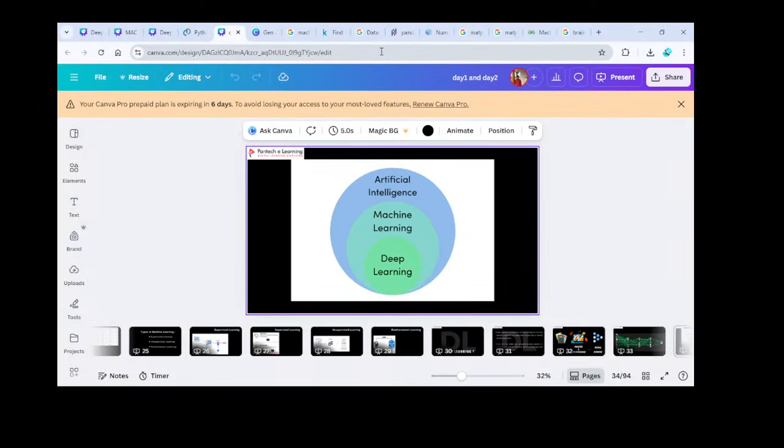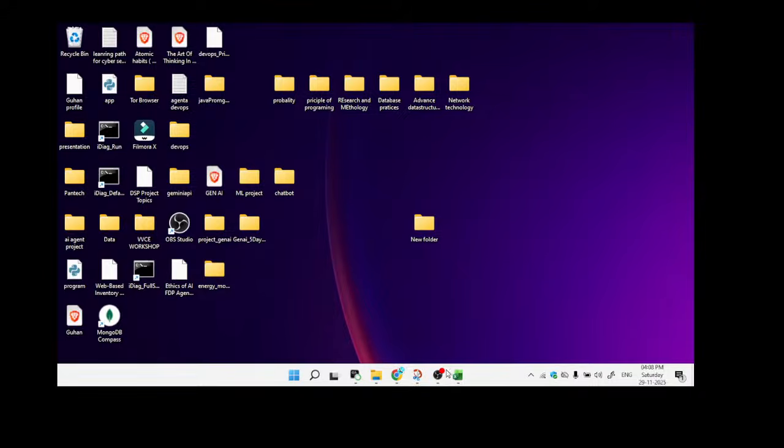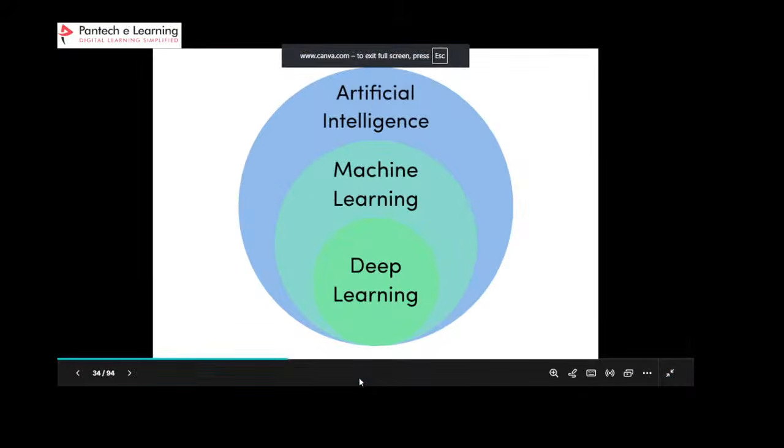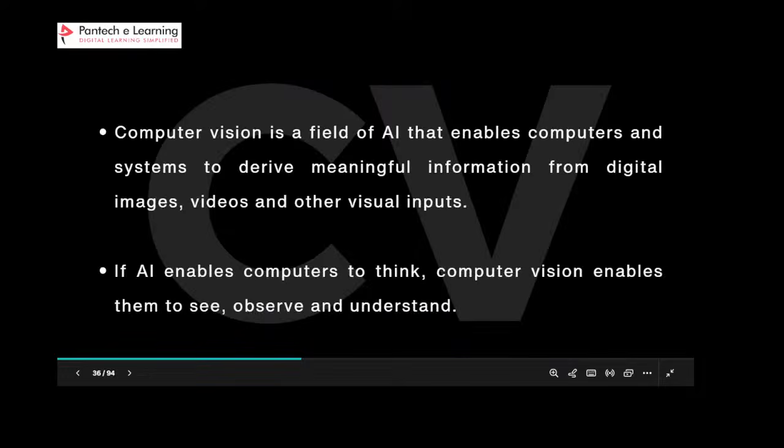Okay, now I will showcase the project, how the project works in the real world. Before that, I will give another concept, computer vision and NLP, because in this project we have that concept also. So I will give some knowledge about what computer vision is. Basically, what is computer vision? Any guesses? Computer vision is a field of AI that enables computers and systems to derive meaningful information from digital images, videos and other visual inputs.